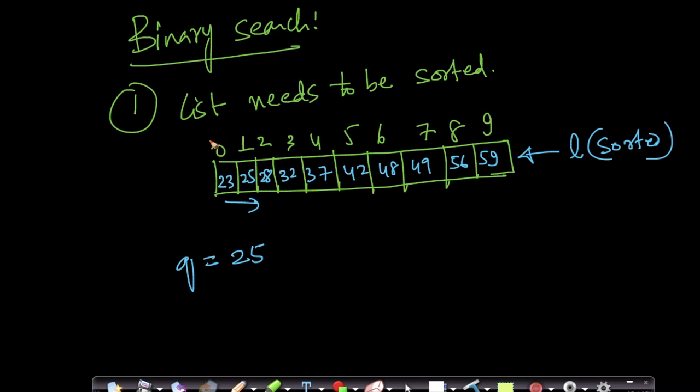So what is my initial array? I'll keep a variable called L, for left, at 0, and I'll keep my variable called R, for right. When I start, I keep my L at 0 and my R at N minus 1, because I have N elements here. So my 9 equals N minus 1.